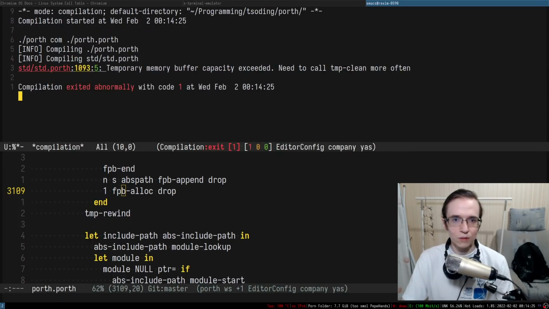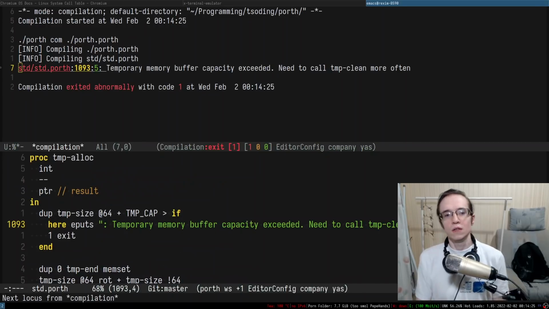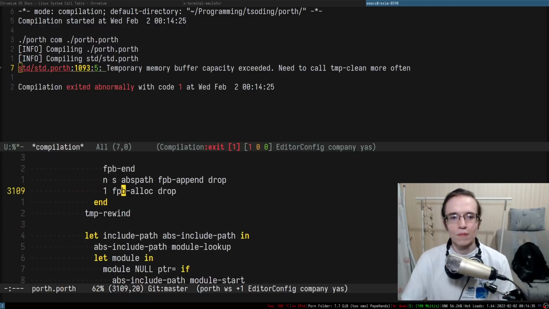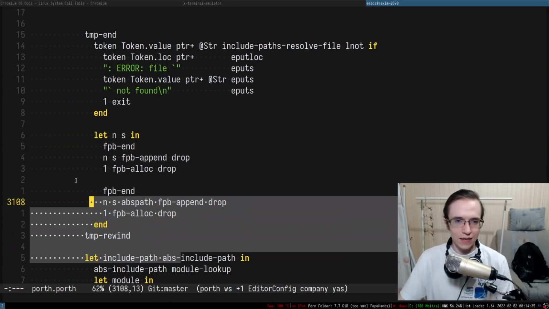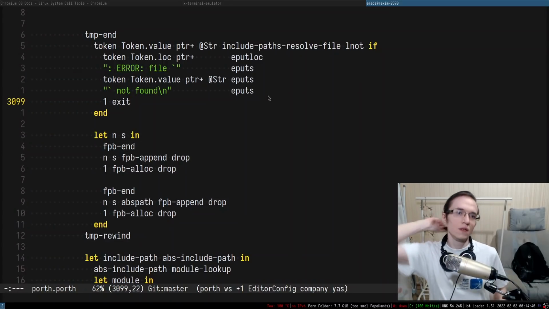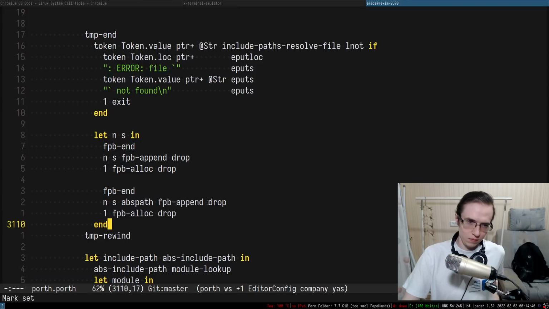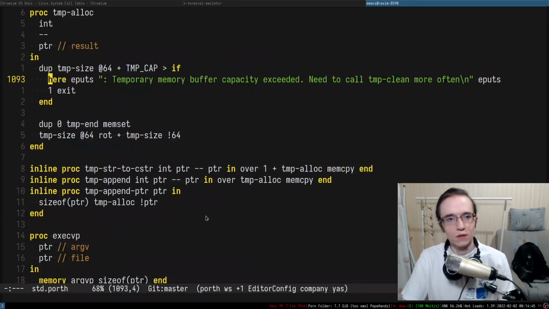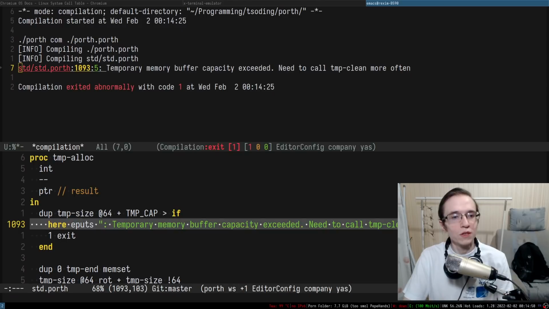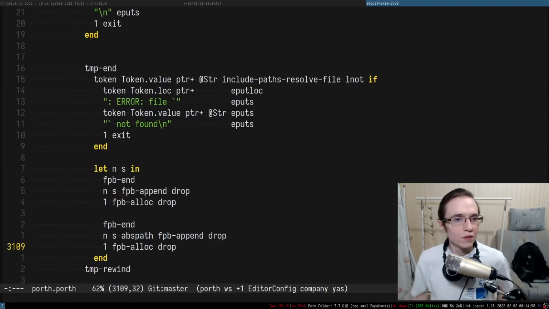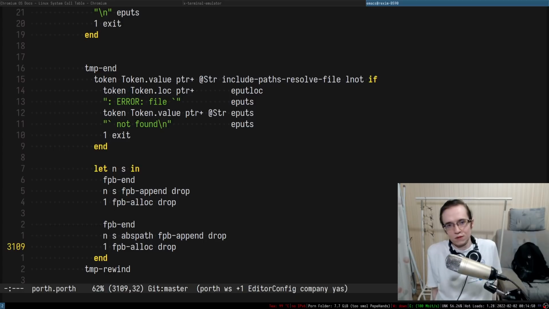All right, so if I try to run it: temporary buffer capacity exceeded, need to call tmp clean more often. That is unexpected. Why was it exceeded so easily? Because I actually keep rewinding it, don't I? So let me see where it is complaining. It is complaining specifically in here. So yeah, it couldn't handle that. Wow.